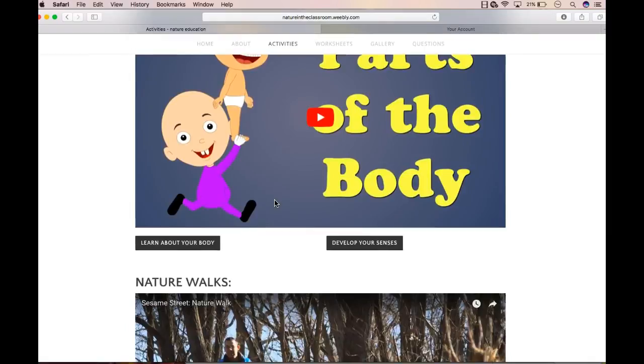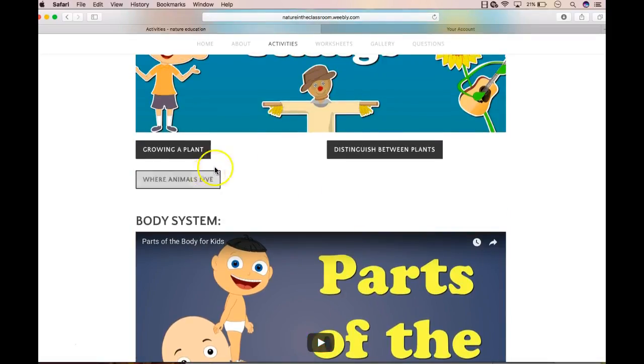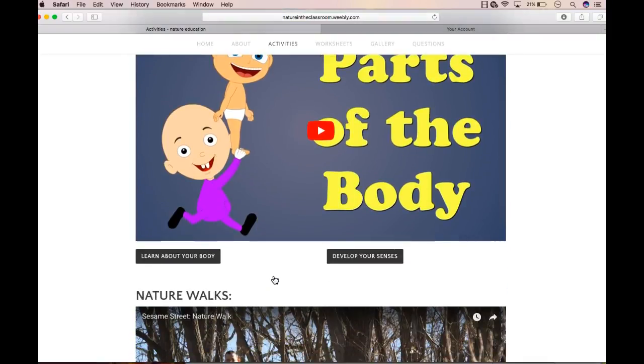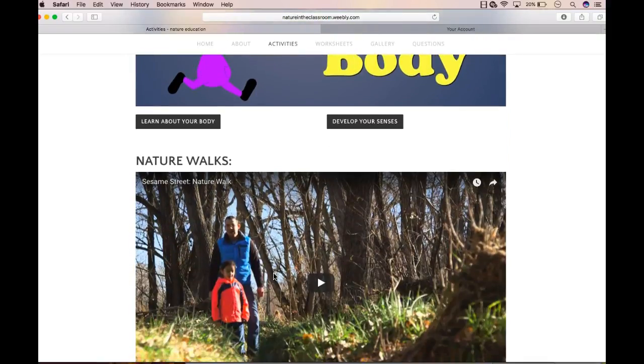Next, we go into the body system. It has a video about parts for the body, but for kids, so it's easy to understand. It has develop your senses and learn about your body. These tabs are the same as the ones from before, for kids to help and learn and grow deeper into their knowledge of science and nature around them.